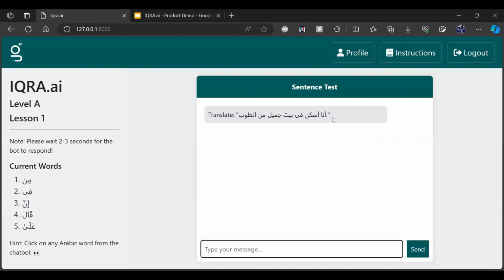Here we have the sentence أنا أسكن في بيت جميل من الطوب. Not sure what طوب means, so I can click on the word to see the translation. It says brick. أنا أسكن في بيت جميل من طوب, which means I live in a beautiful house made of bricks, basically. It's going to tell me if that's right or wrong. It says that is the right translation, and it's going to give me the next sentence to translate.